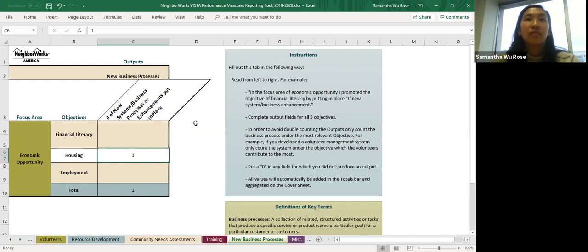And then the other thing that we had was a request for more examples in this section. So can we go through some additional examples? Yeah, so some examples that I had talked about was potentially if you help develop a new marketing campaign, or let's say you helped get your organization set up on a new social media platform. That would be an example of a new business process.